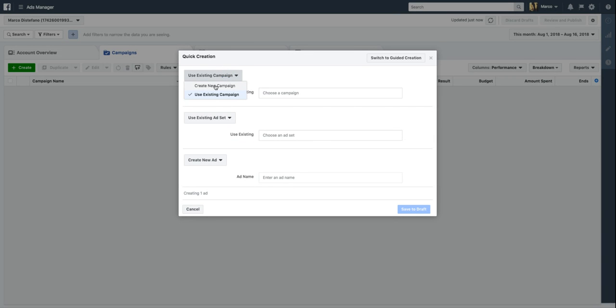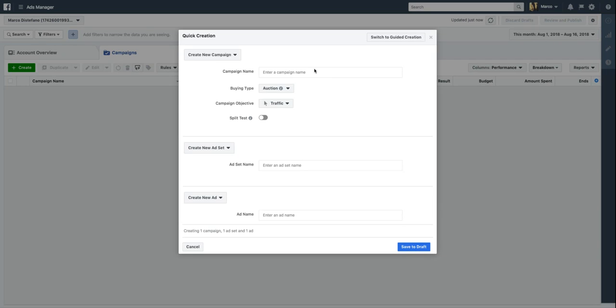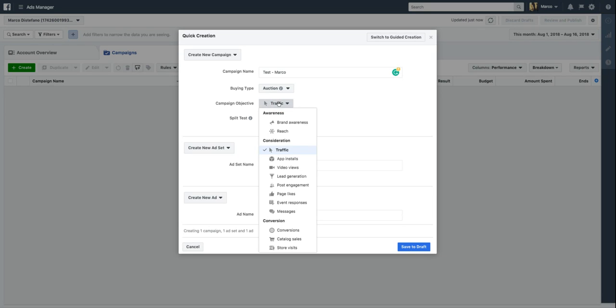And I will actually create a new campaign. So campaign name, I will call it test. Okay. That's Marco. Buying type, we're going to keep it at auction. And now we want to talk about the objective of our campaign.